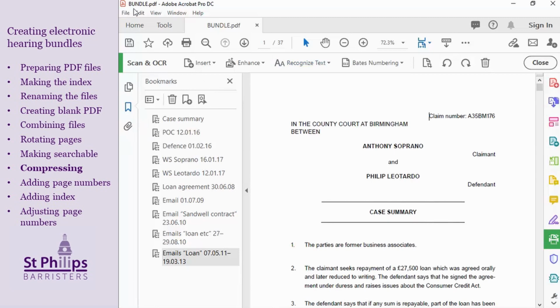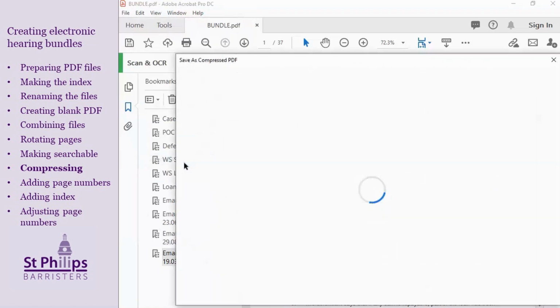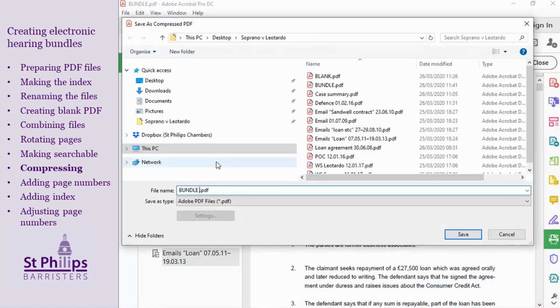And now I'm going to compress the file size. I'll click File and Compress to PDF. This might appear as Reduced PDF Size. I'll call it Bundle Compressed.